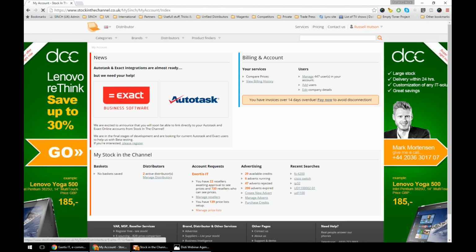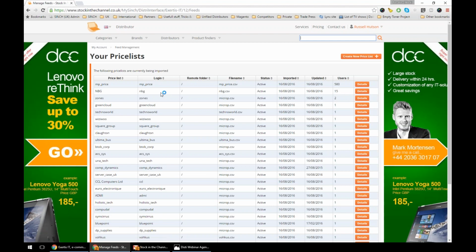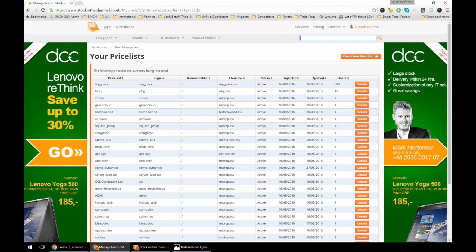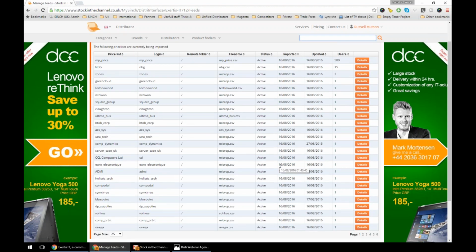So you have a manage price list button, and you can see a full list of all of your price files. Exertis have hundreds. Some distributors will have bands, A, B, C, D, gold, silver, bronze, whatever you like to call it. You can create those, and then as you can see here, NBG is the network buying group. So there's 15 businesses that are members of the network buying group that use Stock in the Channel, so they're all on the same price file, effectively.